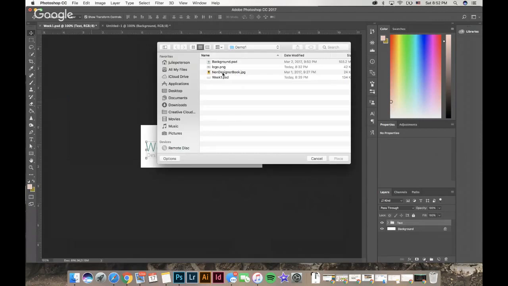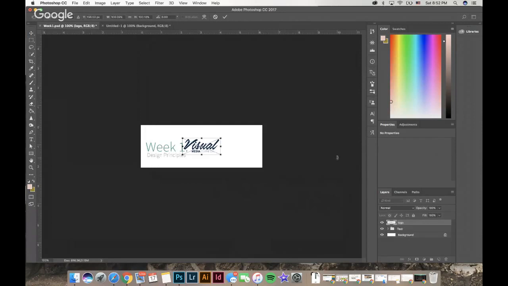So go ahead and hit Place Embedded. It'll pull up some images here. I'm going to click on Logo PNG. I'm going to hit Place. And here's my logo. And notice, it has a transparent background. I'm just clicking on it so I can move it around, and I want it up in this corner. And I'm going to resize it.